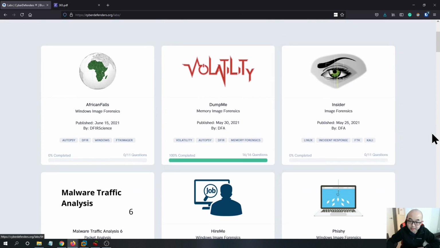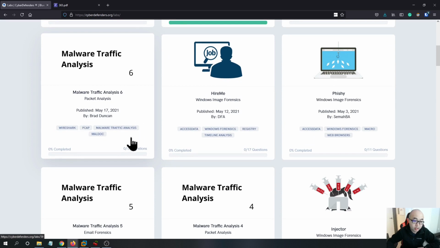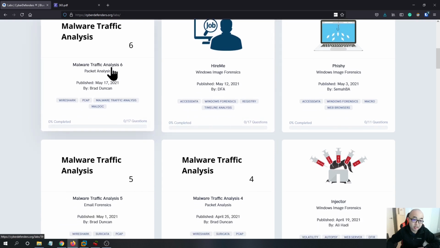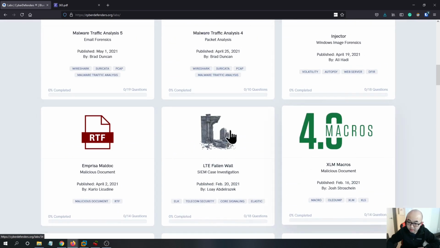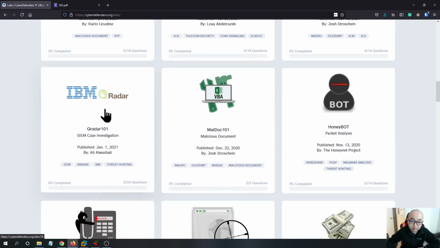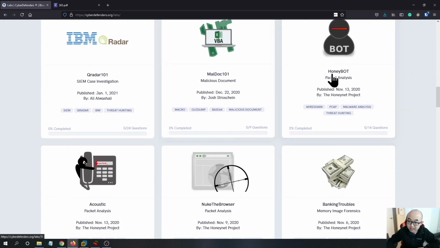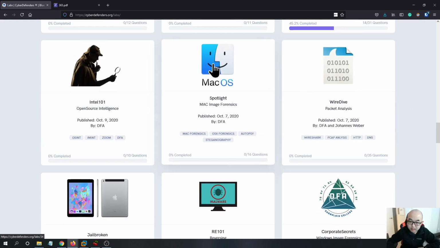We have image forensics, Windows image forensics, and packet analysis created by Brad. If you don't know who Brad is, he runs malware-traffic-analysis.net, so make sure you go check it out. It is a really good website for you to analyze malicious malware traffic. And we have Maldoc 4.0, which was used by attackers a lot last year, and the QRadar VBA packet analysis created by the Honeynet Project.